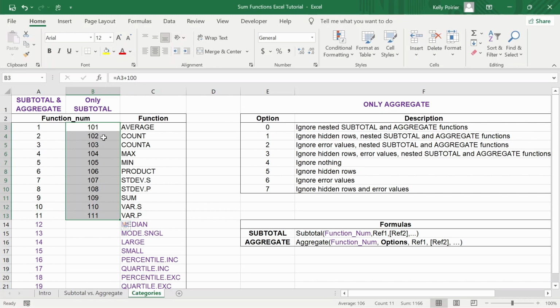Another point to consider is that the subtotal function will not consider other subtotal functions within a list of arguments. To summarize, the function number integrates the options when using the subtotal function. On the other hand, the function number and the option are distinct from one another when you use the aggregate function. The aggregate function has a total of 19 mathematical operations, which is 8 more than the subtotal function. It has 8 different types of options to choose from.